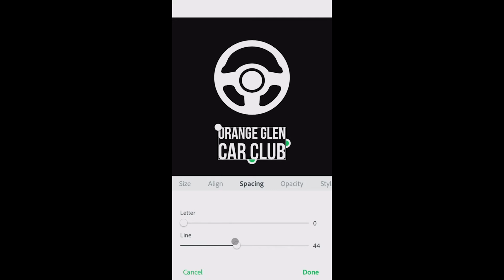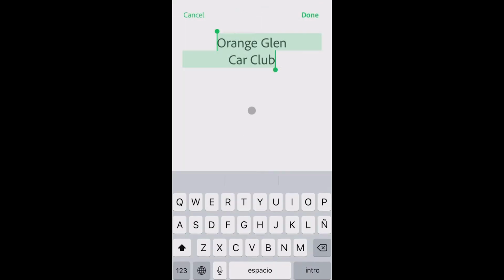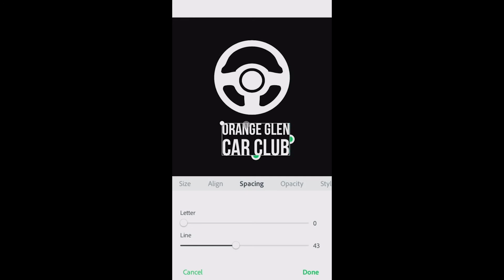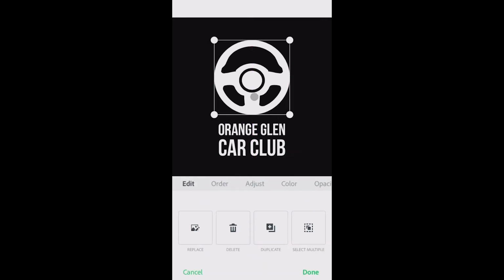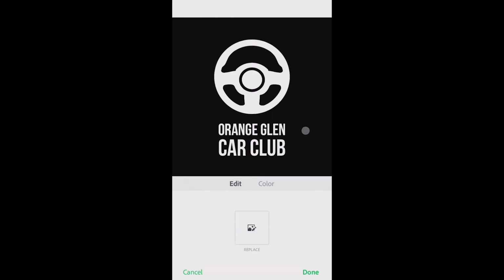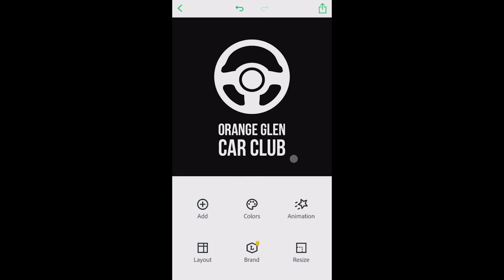So I'm going to adjust the spacing one more time. So there you have it. It's as simple as that. Find an icon that matches the name of the company, brand, club, or team that you're trying to represent. In this case, it's a steering wheel, and then the name of the club. So I chose Orange Car Club. That would be my first logo design, and go ahead and save it.